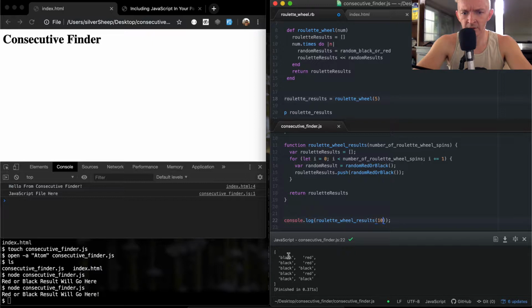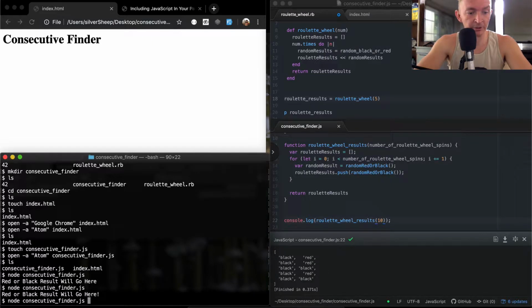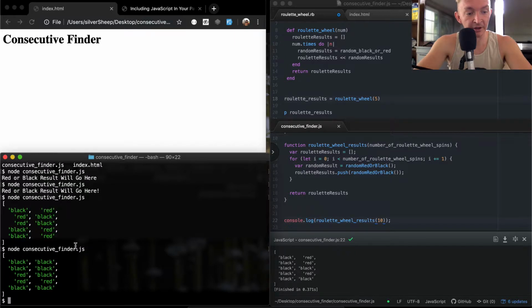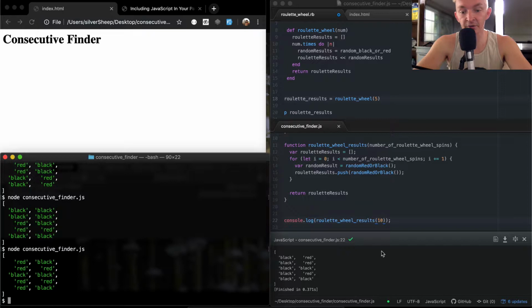Why would it do that? 1, 2. Oh, I get it. It's just formatting it for me. If we were to do that over here, 1, 2, 3, 4, 5, 6, 7, 8, 9, 10. Yeah, so we're just getting an array of strings that say the result in either black or red, randomly generated. If I were to run it again, you'll see that it's just completely random. And that's what we're looking for.